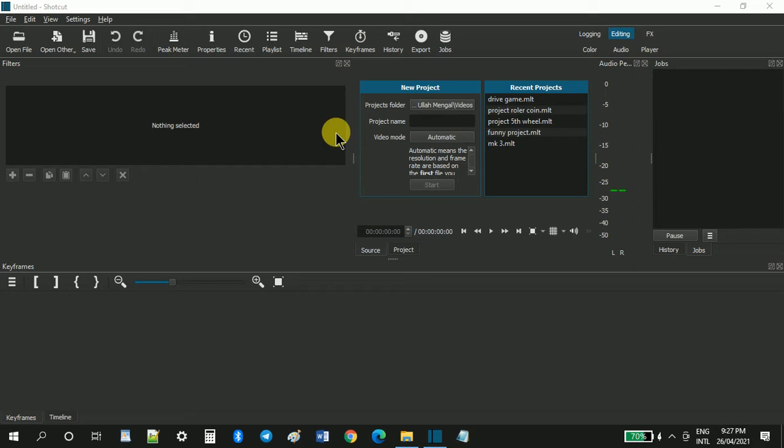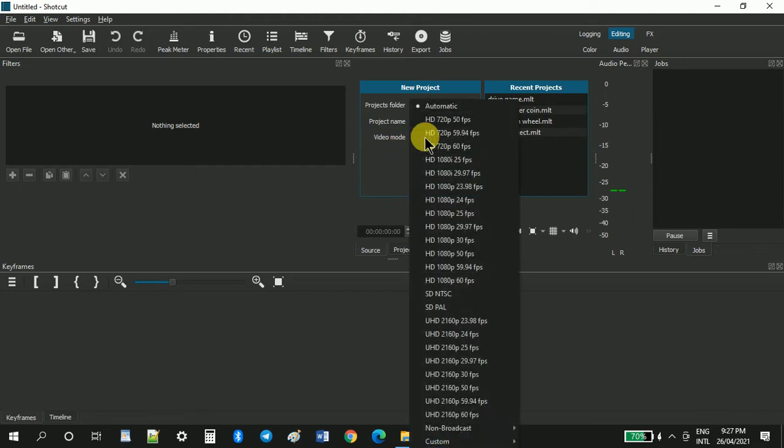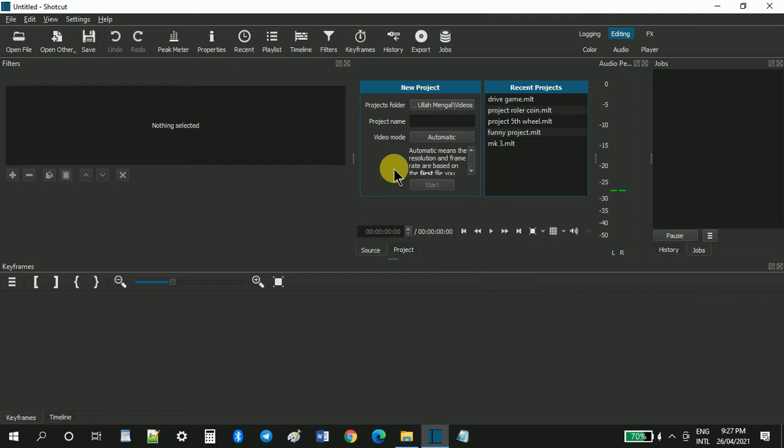When you open Shotcut video editing software, it looks something like this. Here are the recent projects I worked on. This will show you the recent projects, and this is the tab for a new project. You can create a new project, give it any name, and for video mode you can choose automatic, or you can select your ratio, what sort of video you like, such as HD 1080p and so on.